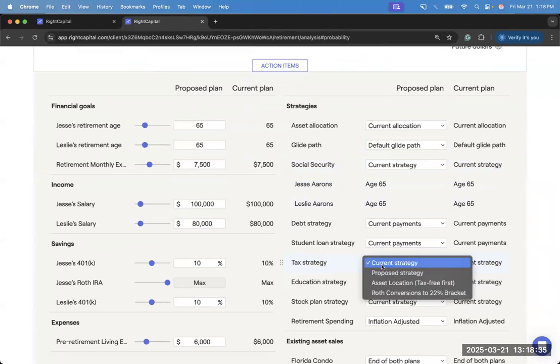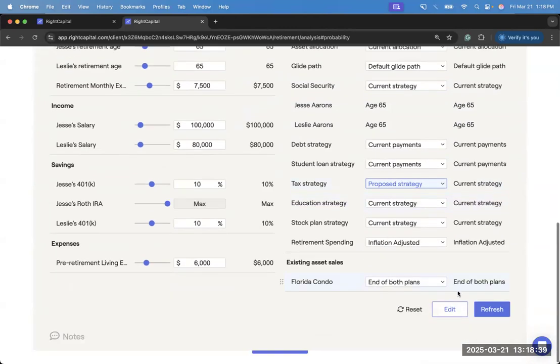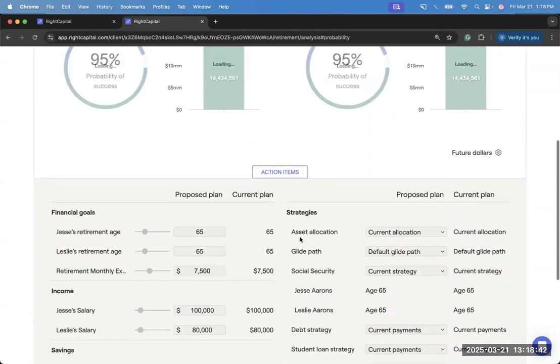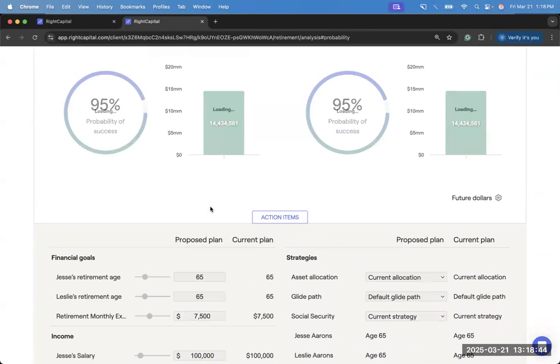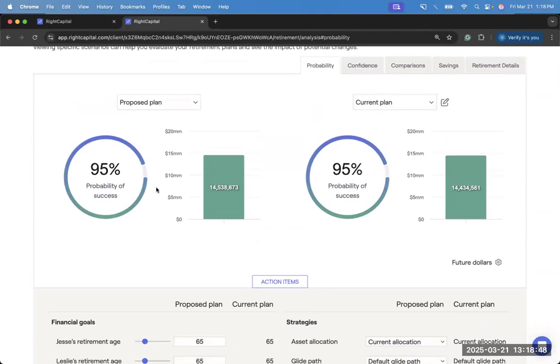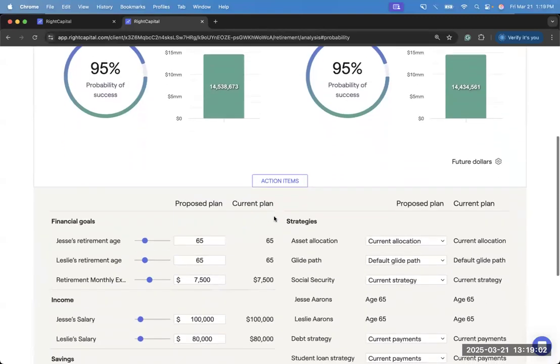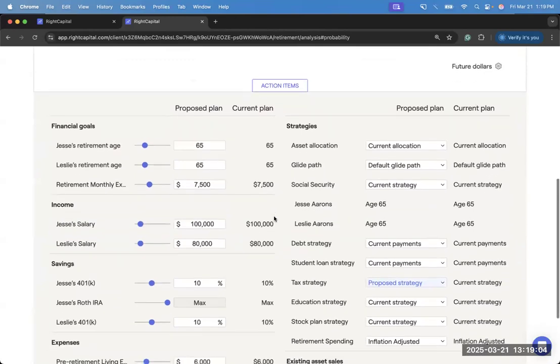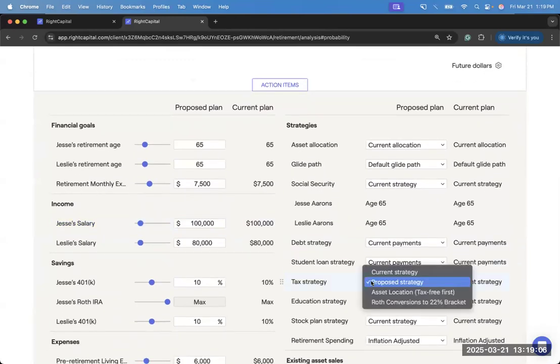We can choose to switch over from our current strategy to the proposed strategy and then click refresh in the lower right. That's going to take those Roth conversions, take that asset location strategy, and factor those into our proposed plan. So we see an increase in that case in the ending portfolio value as a result of those strategies. So that capability already existed within RightCapital. However, you may have noticed that it's not just the proposed strategy that I can choose to implement here.